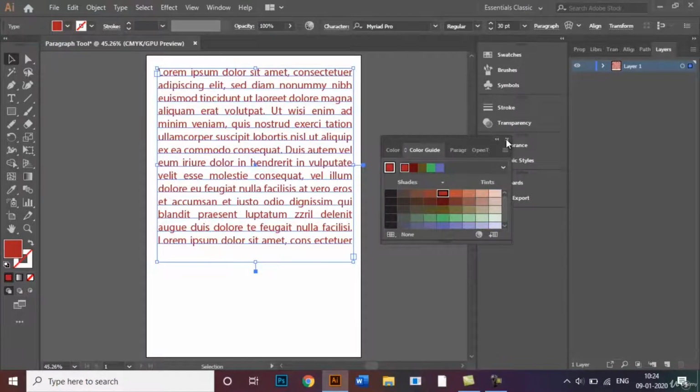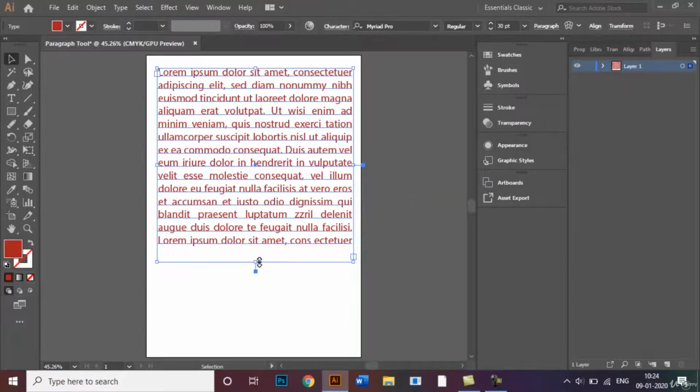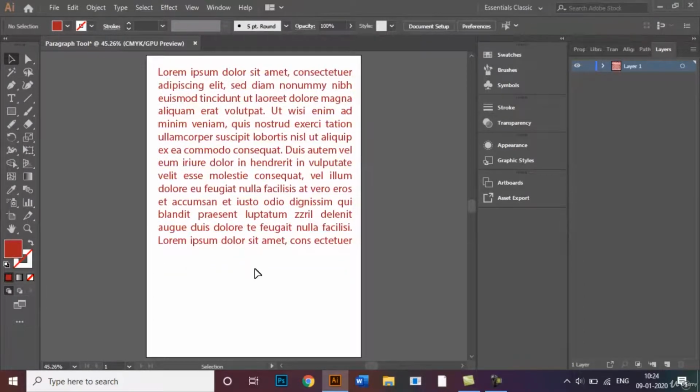So once you're happy with it, you can go ahead and close this paragraph box like that. So let's also move this box a little upwards like that. And there you go.